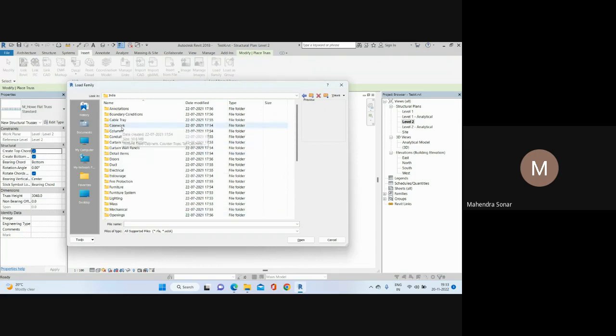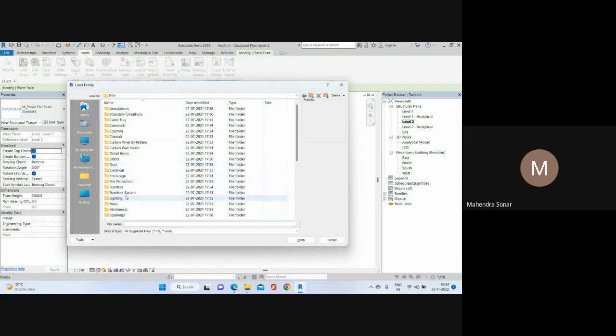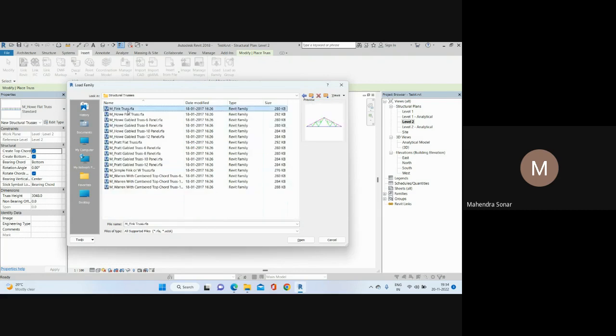I think we have structural. We need to check in structural framing. Structural, so go to the structural. Yeah, we have a separate folder, structural trusses. If you go here, you can see the different types of truss.